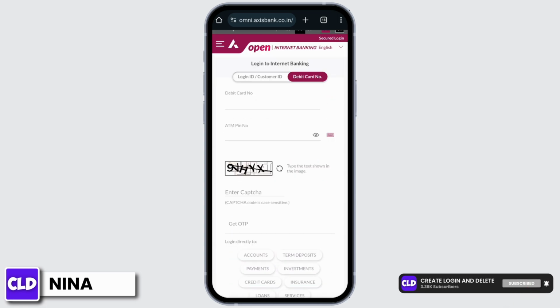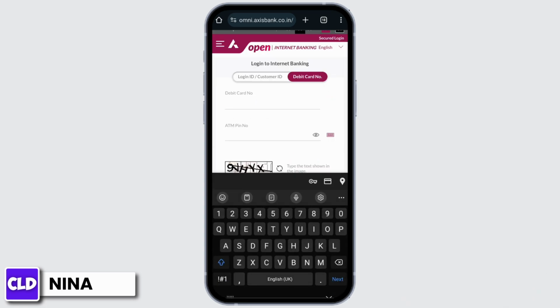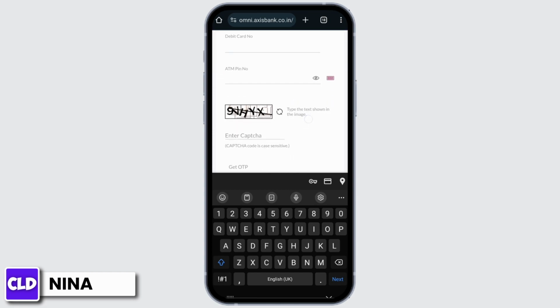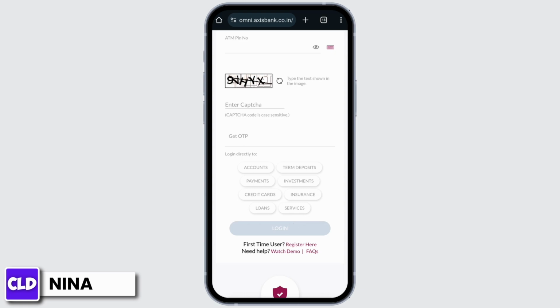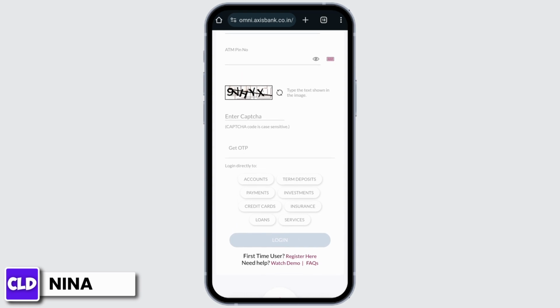It will show you this page. Again, at this page, enter your debit card number and your ATM PIN. And once you solve this captcha, you will get an OTP. And lastly, after entering your OTP, tap onto login. And this is how you get logged into your Axis Bank account.